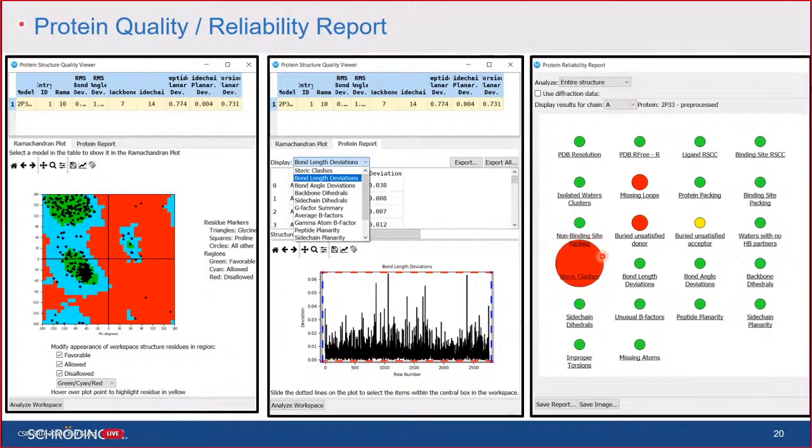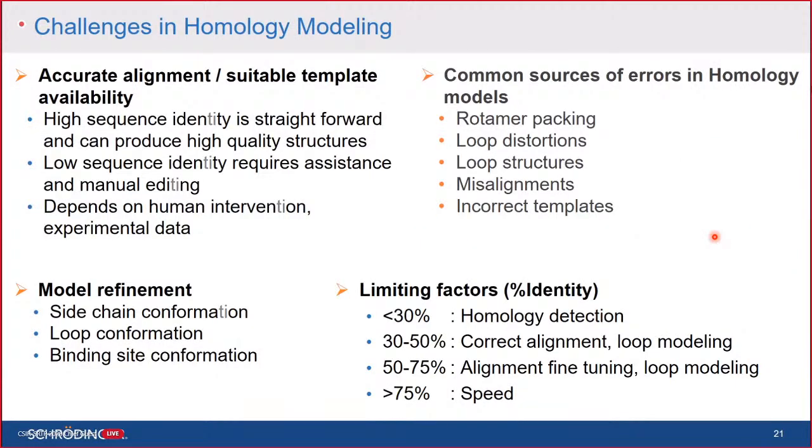So for example, in this particular example, red color on steric clashes means there are many steric clashes present in this structure that one needs to take care of. Yellow means you can consider it, it seeks attention, but red, you need to resolve. So these are the things you need to take care of while building homology models.